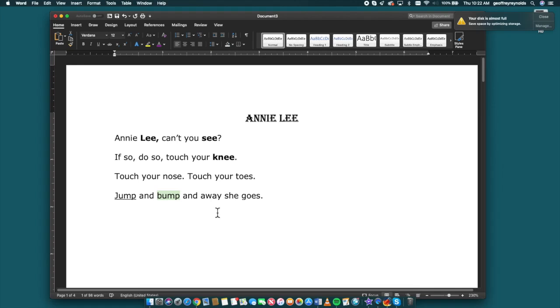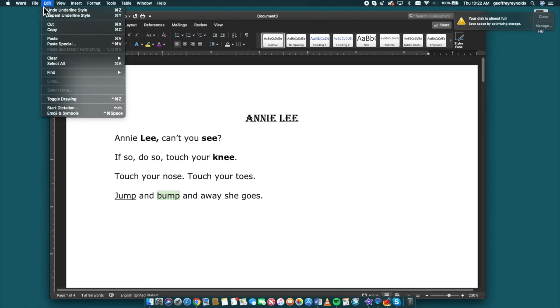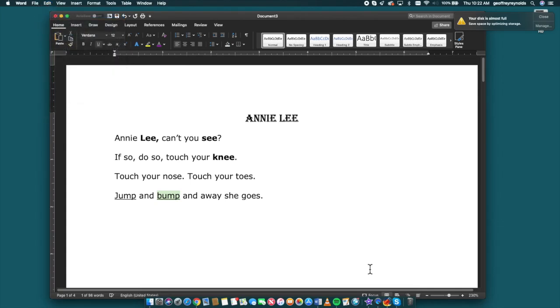Or what we can do is we can use the top menu bar. And if we come up here to edit, we'll see undo underline style and repeat underline style. Let's repeat it.